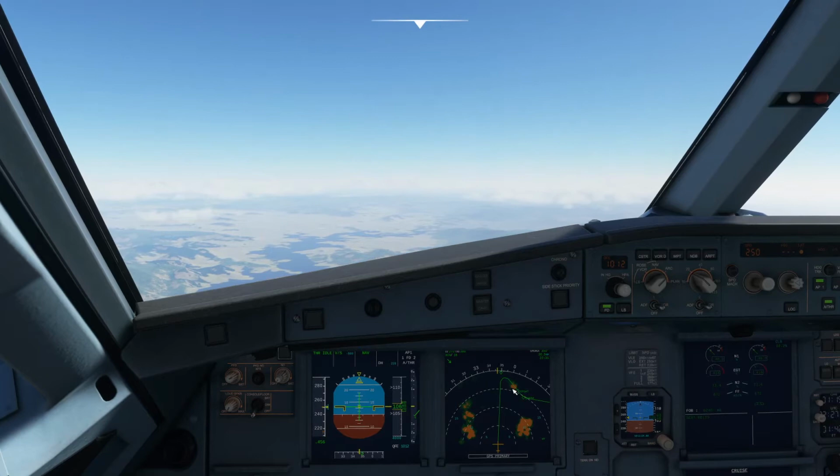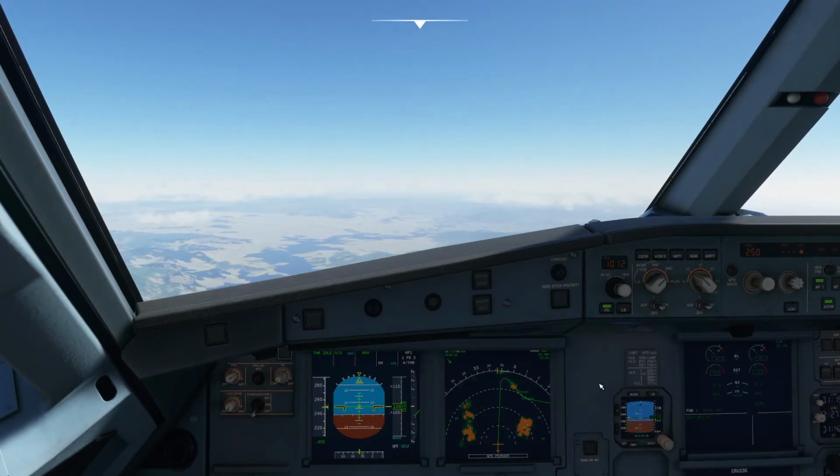So we're going to go through a little bit of cloud ahead. No red, so that's pretty good. It's a lot better than it was when we took off.